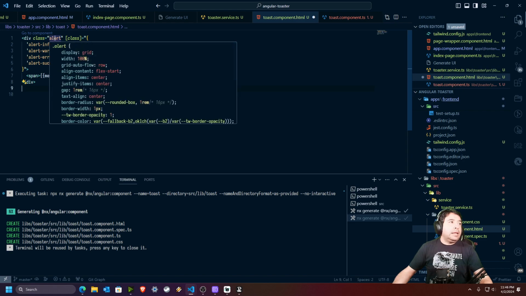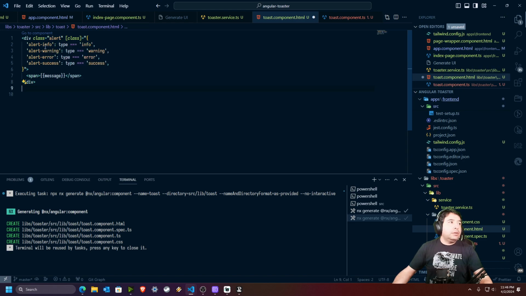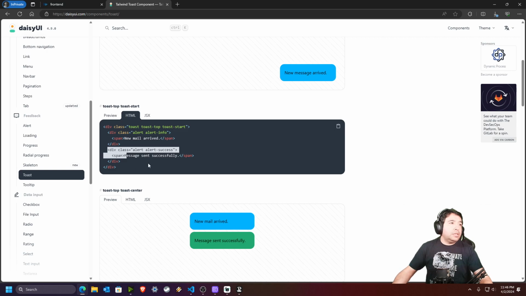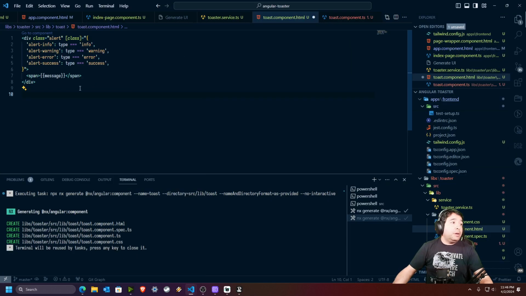We have now our alert class from DaisyUI along with all the required info, warning, errors, and success. So very similar to what we see here. The only difference is that depending on what we pass to the component, it is going to display that required information. So this is part one.